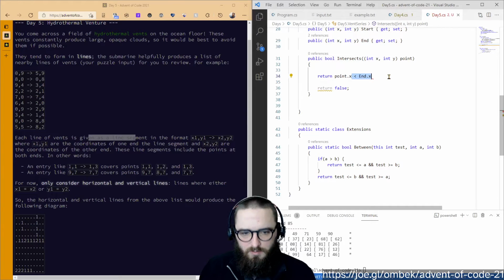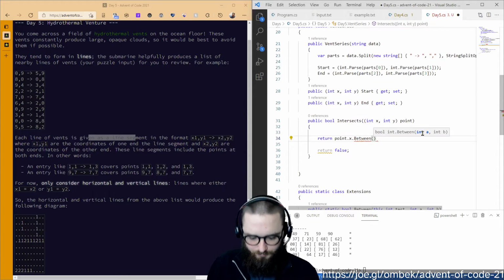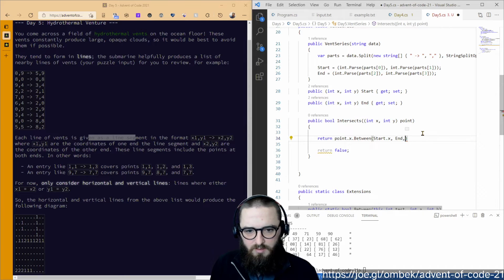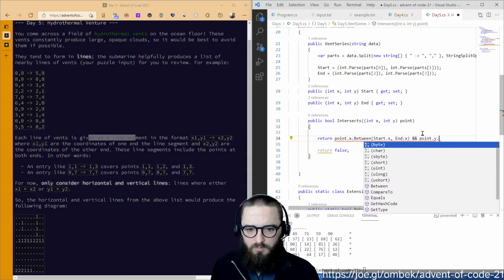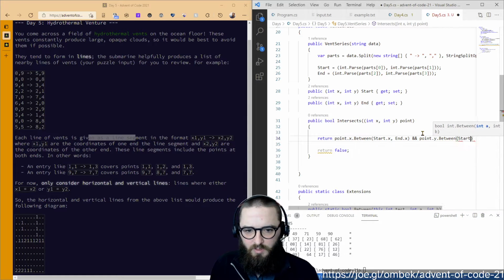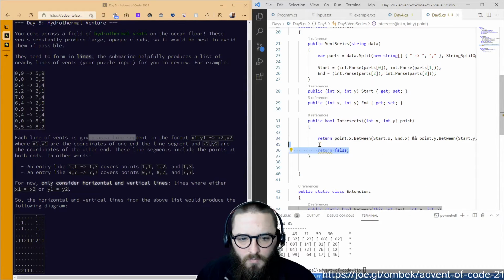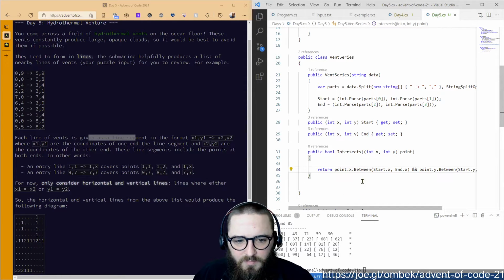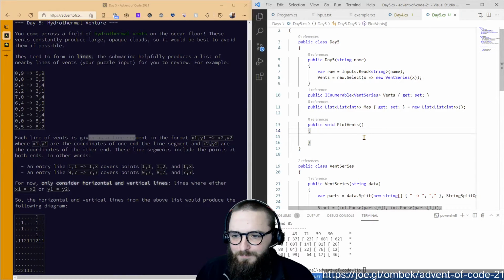Then I can say return point X dot between start X, end X, and point dot y dot between start Y, end Y. Cool. That's the easy bit done, hopefully. I might have got my Boolean logic wrong here, but we'll see how that goes. Plop, plop, plop, plop, plop, plop, vents.